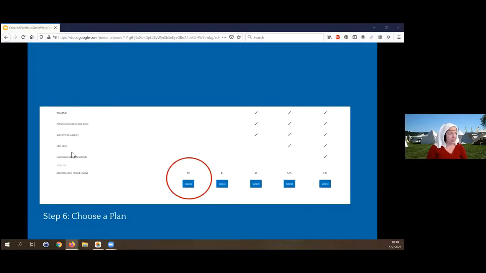Okay, this is the important part. The next step is to choose a plan, and you have to scroll all the way down to the bottom of the page and select this $0 option.